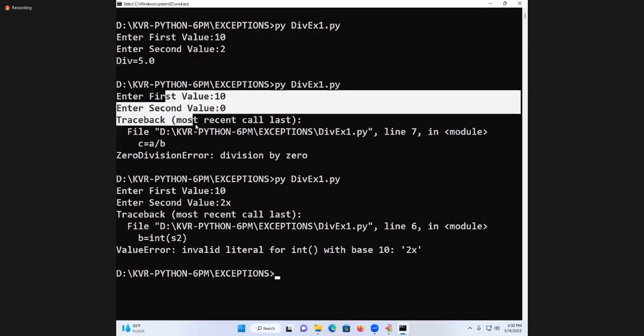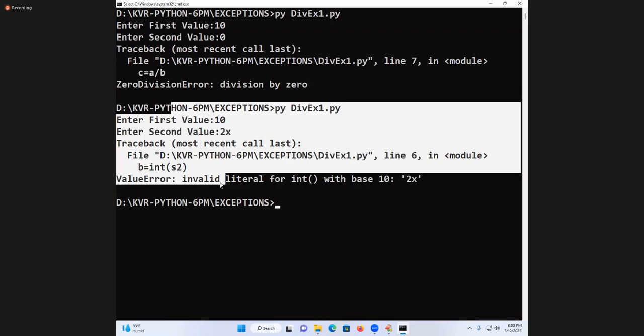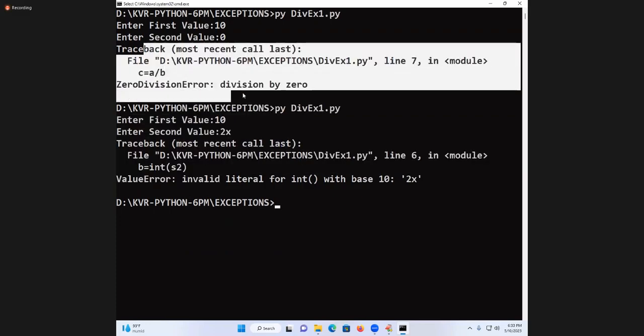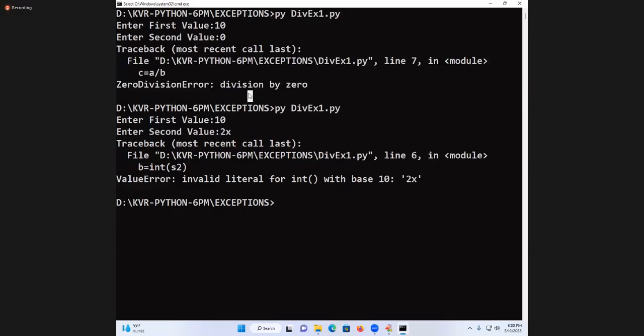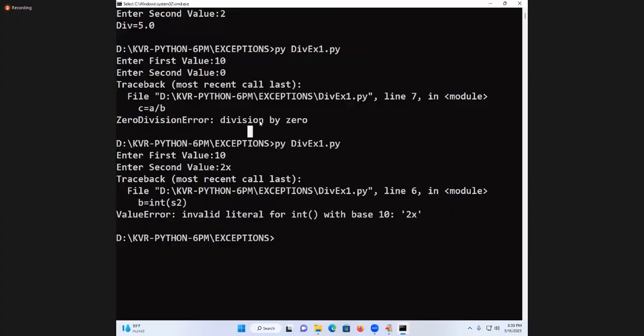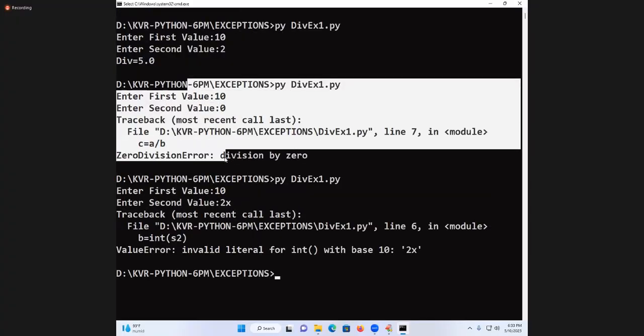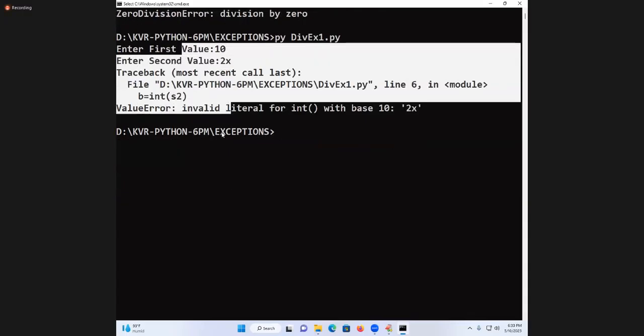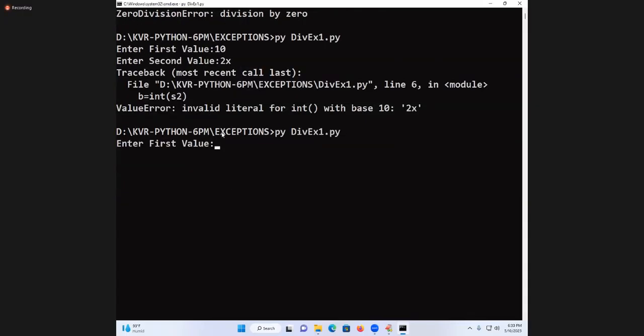Next, how many times? First time success, second time unsuccess, third time unsuccess. Unsuccess means I am getting what message? Technical error message. But I need to get it user-friendly. Next, fourth time. Enter the value ABC and the next value is 10.